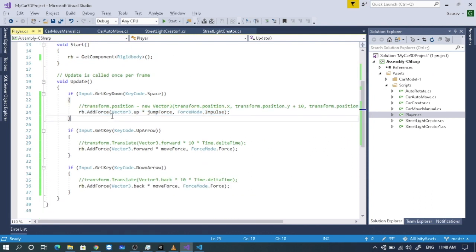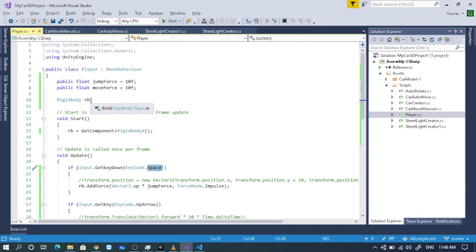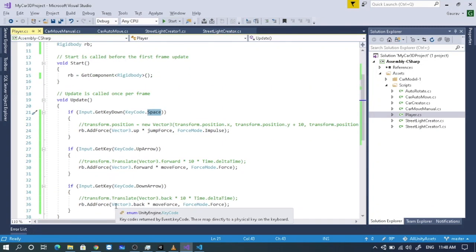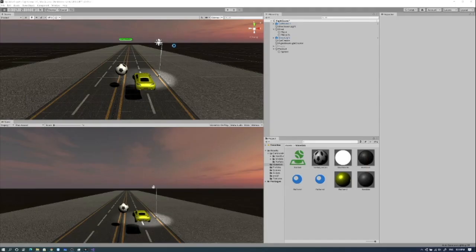So when you press the space button, force will be applied in the up direction. And in the other code, if you press the up arrow, instead of translating, which is dragging behavior, we will apply force in the forward direction. And same if you press the down arrow, instead of dragging backward, we will apply force in the backward direction on the rigidbody. So the player should have a rigidbody attached, and that's how we get the rigidbody component and then use it to apply forces. Okay, with this add force, we'll see how the football moves.